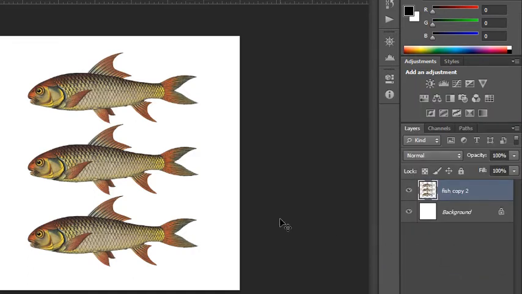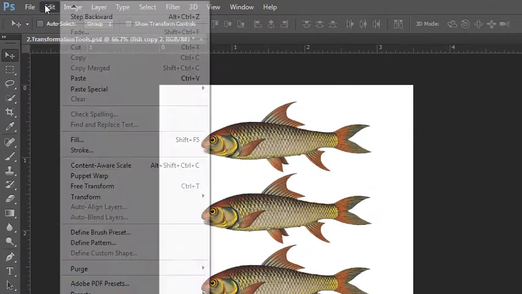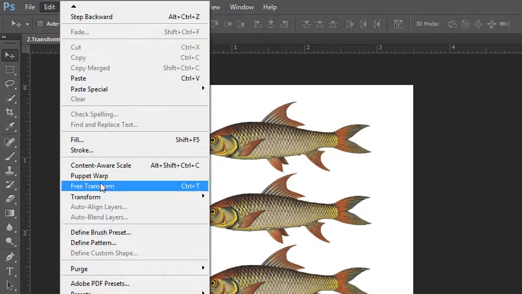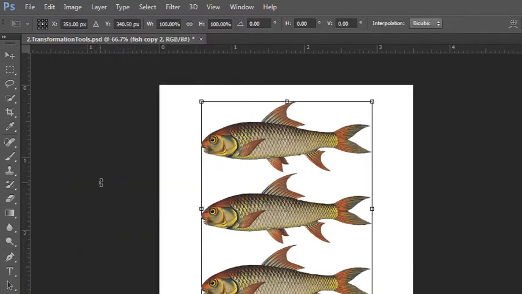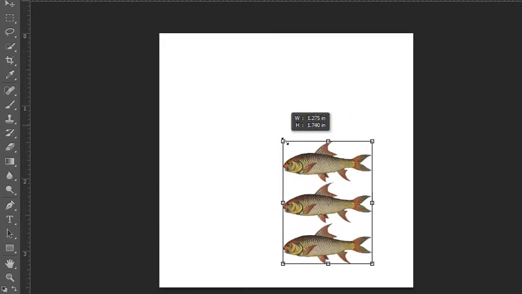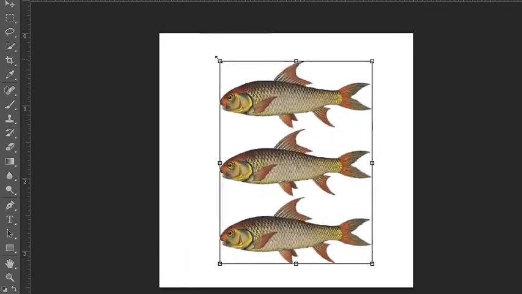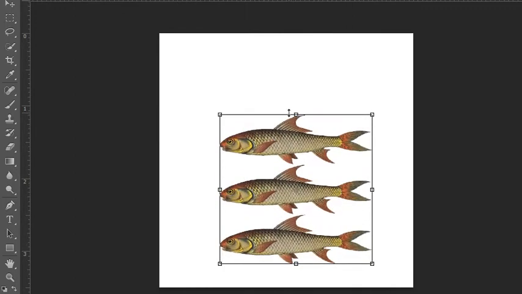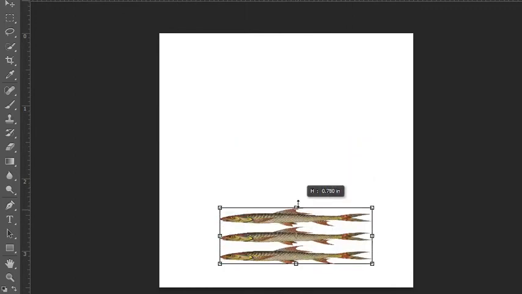There are a couple things that you can do with objects on a layer if you wanted to transform them, and transform options are available to you through the Edit menu. You could do a free transform, which is Command or Control T, and that puts a bounding box around your selection, and with the bounding box you can grab any of the anchor points and you can click and drag to scale, like so, to make them look like sardines in a can.